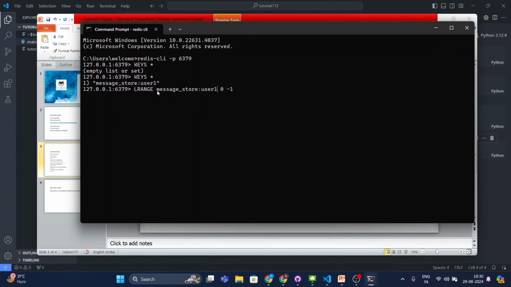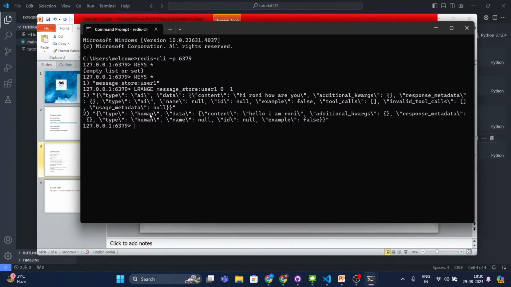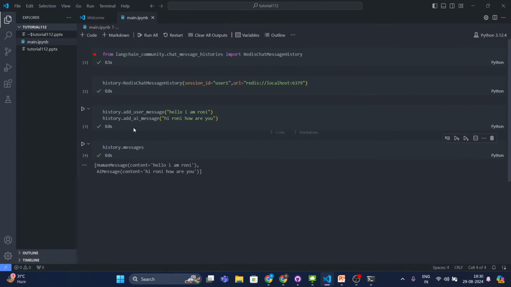And 0 1 means starting from the beginning index to the last index, and if I hit enter, this is telling you type AI, data content, hi Ronnie, how are you? That is the AI message. Too many things are there, and this is the human message content, hello, I am Ronnie. Now I'll try to increase this. Let's come back here and add a couple more things.